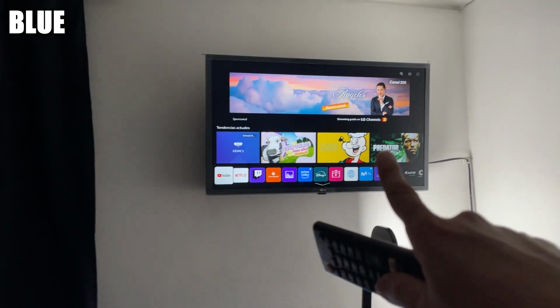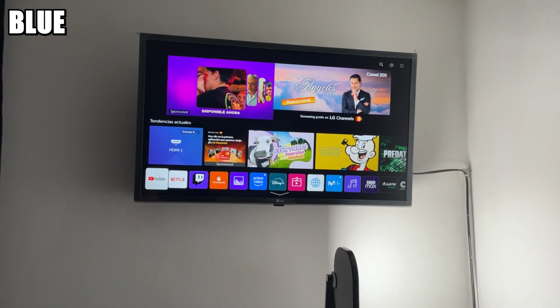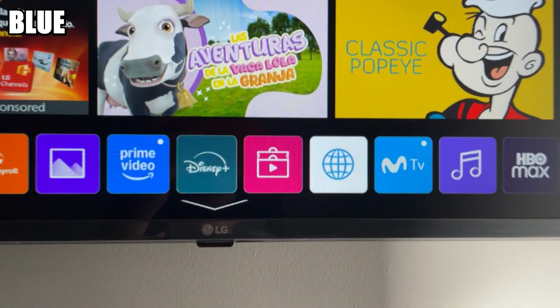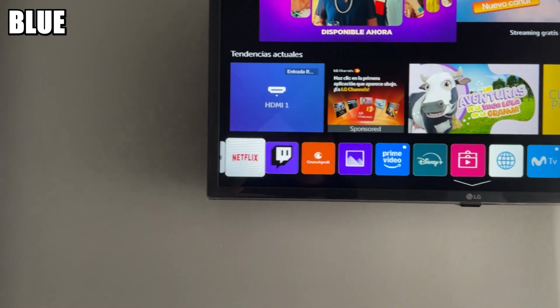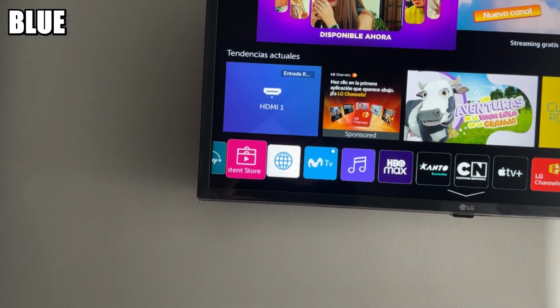Hello everybody, today I want to talk with you about how you can update your Apple TV streaming app in your LG smart TV. Now, you need to find that app. That is the LG Content Store, which is like your app store or Play Store on your mobile.